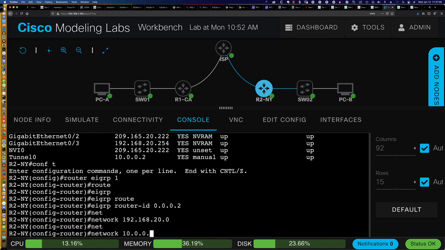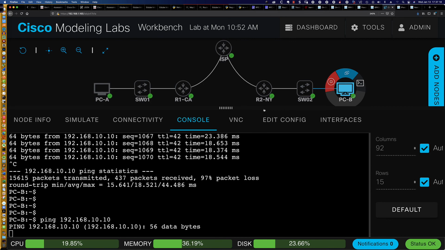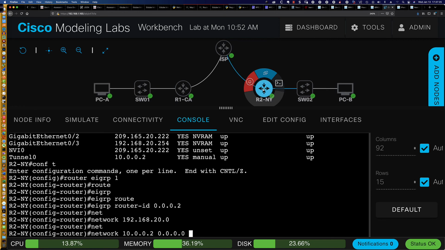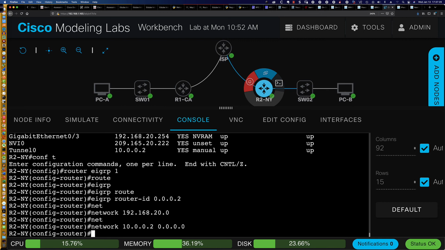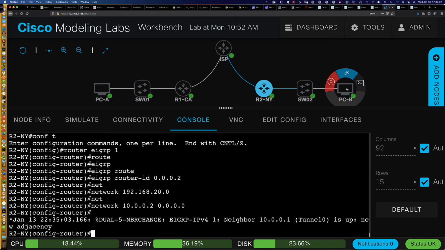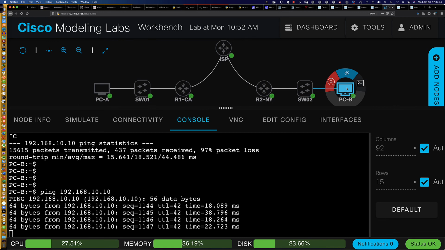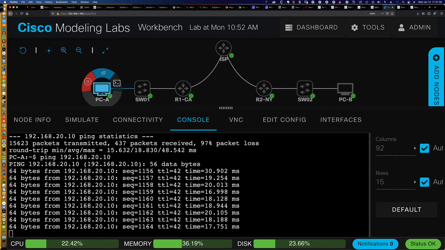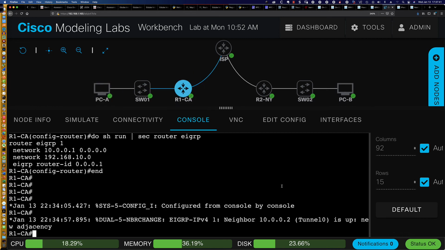And now this is the one that's going to count here in terms of the EIGRP adjacency coming up. So let's take one last look here. PCB, still not pinging. PCA, still not pinging because we don't have the EIGRP adjacency that is originating the LAN networks on each of their respective sides. But when I hit enter like that, we're going to see the adjacency come up over the tunnel, and boom, traffic is flowing.